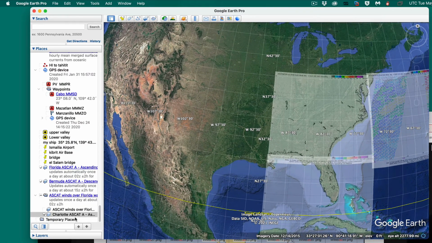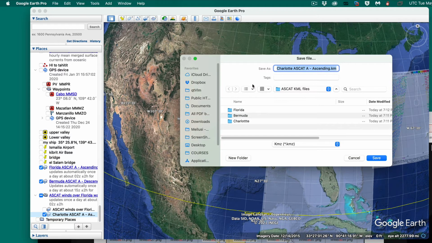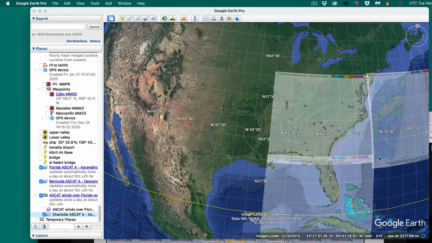So you come down here and you right-click and export. Save place as, rather. And then we're going to call it Charlotte ASCAT A Ascending. Okay. Save right there. Oh, that's a KMZ.